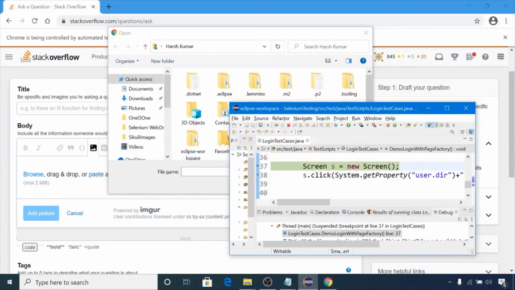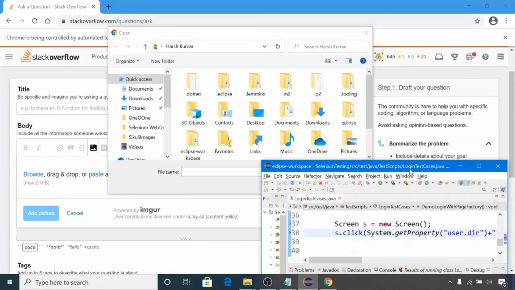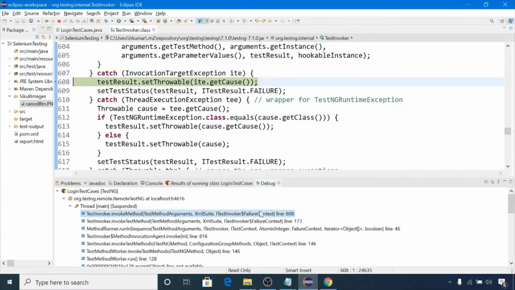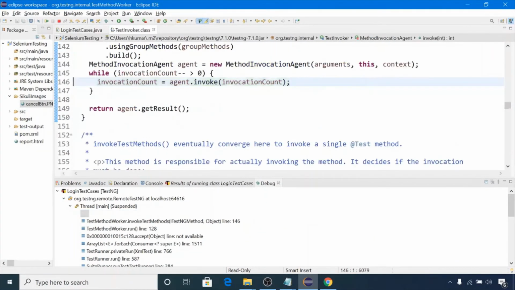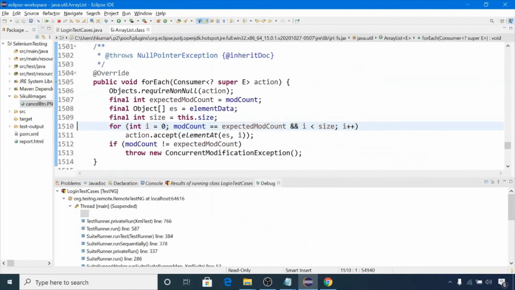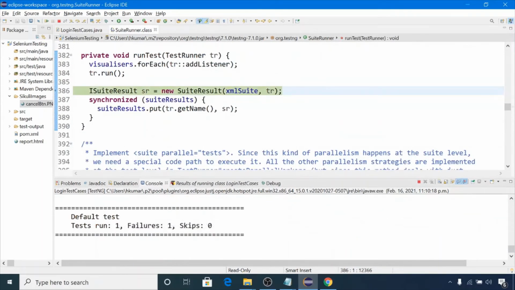Now using this screen object, it should click on this cancel button. Let me try this, F6. I think we got some error. Let's see what the error is. So our test case failed.